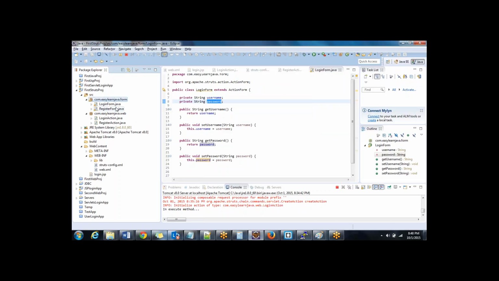Register form. Now most of you might have a doubt: the data entered in this JSP page, how is it coming to the login form? That is what I'm trying to explain here. The Struts framework internally will map that for you. That is the first thing that I told.